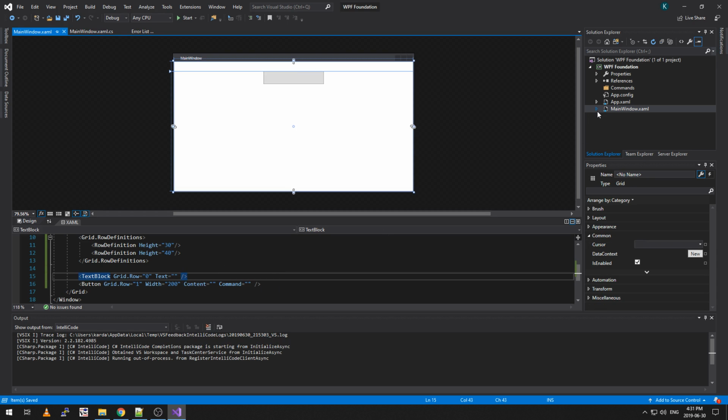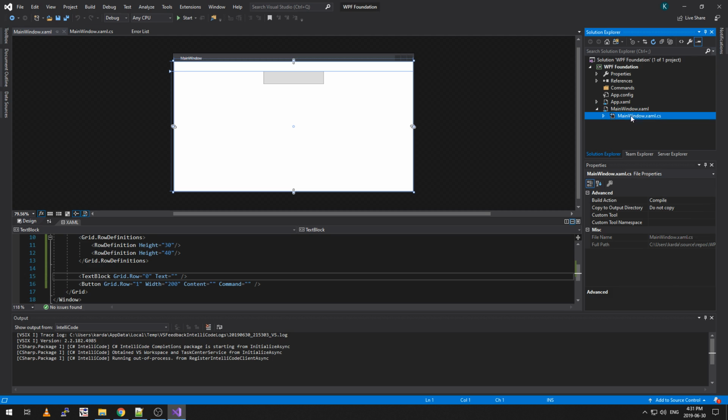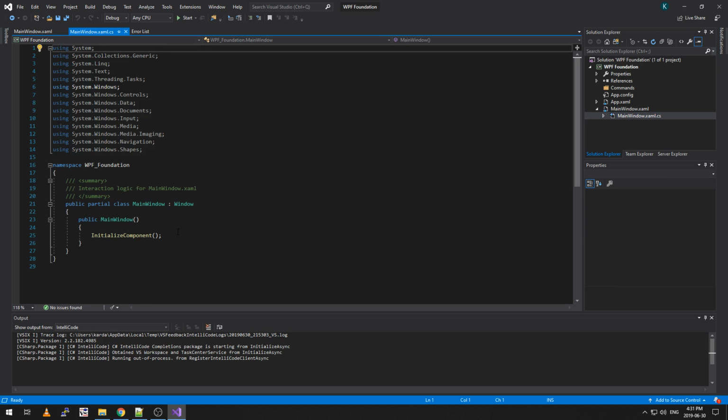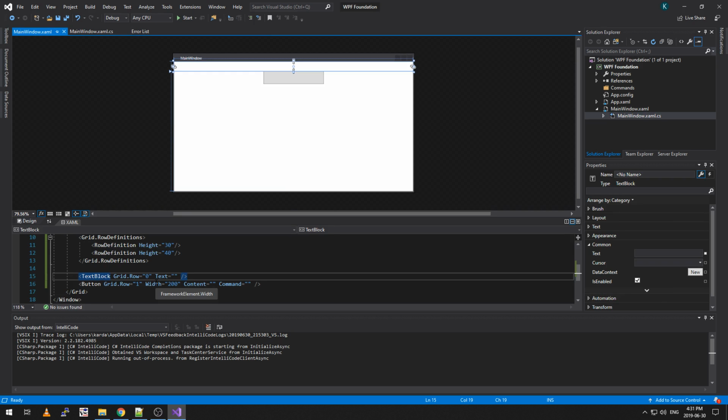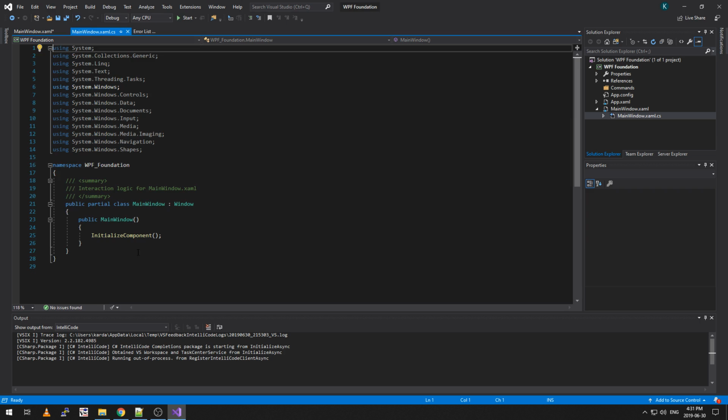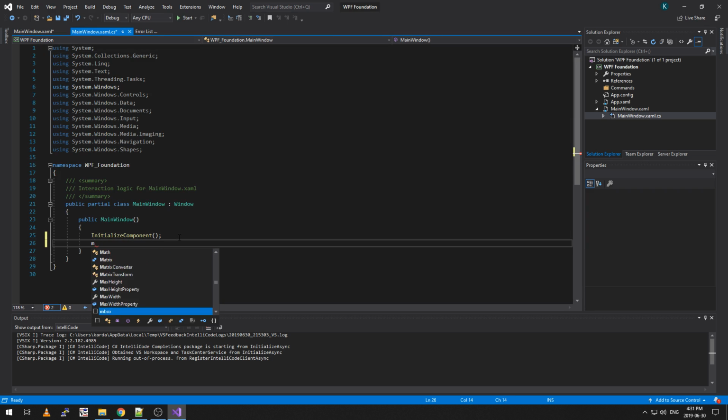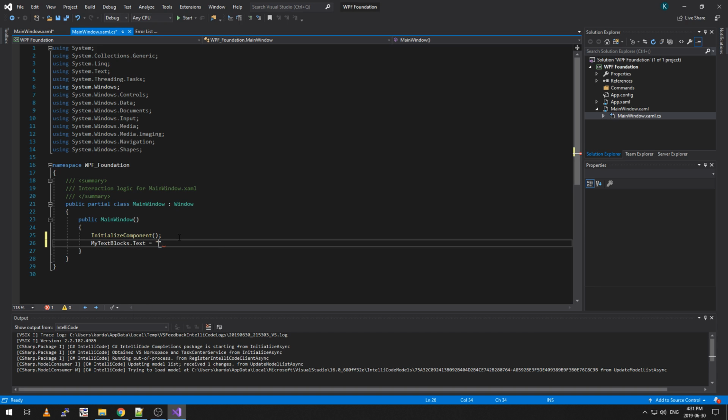So by normal standards, your code behind is where all of your code would be, and I would name all of the elements in here. Like I would say this is the name of my text block, right? And then in here, I would be able to say my text block's text is equal to something, right? So that's how you would assign it in the code behind.